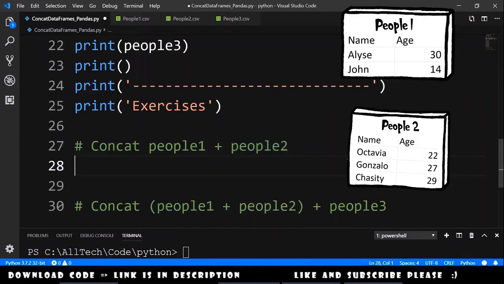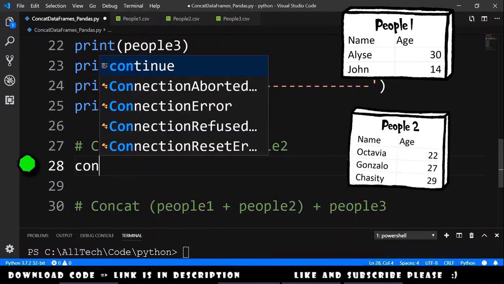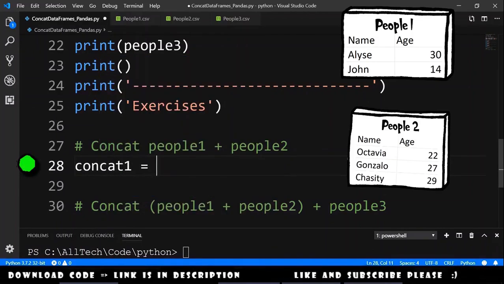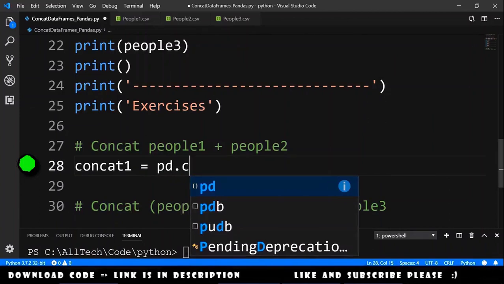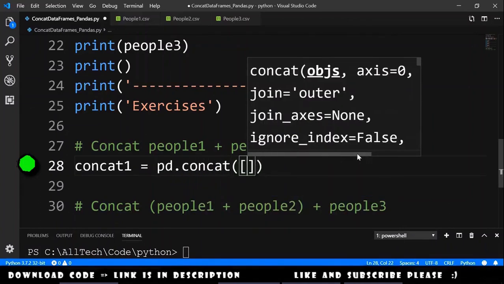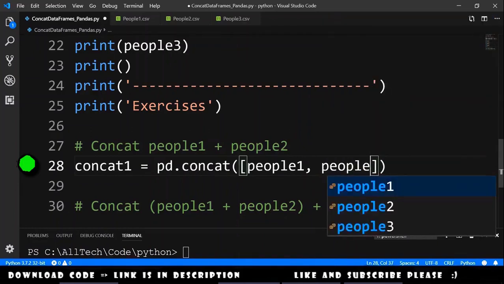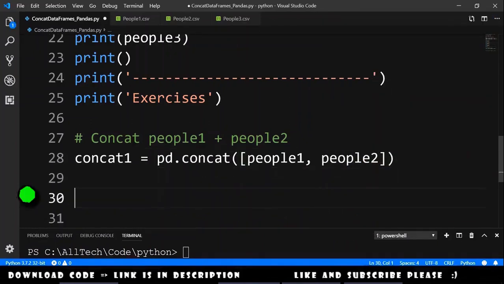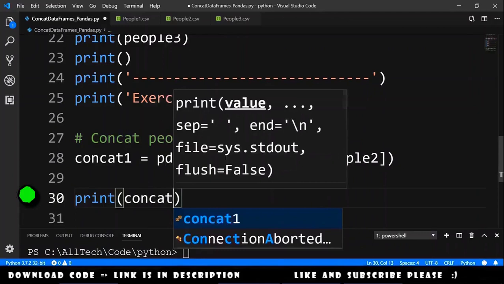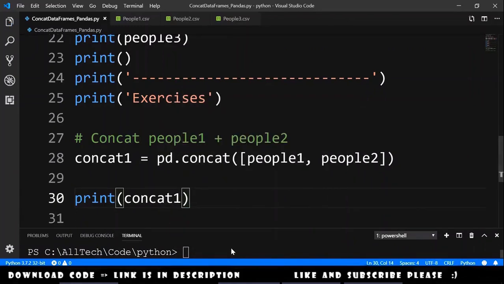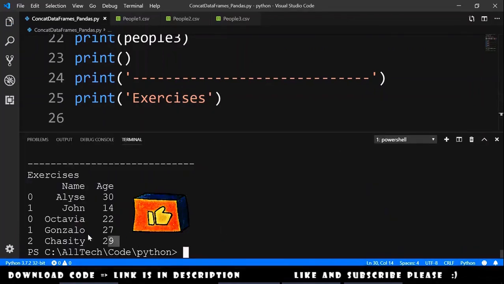Okay, to do that we just need to declare here a concat1 to get the result, pd for pandas concat, and we pass a list of data frames that we pretend to concat. So it will be people1 and also people2. Then we just need to print the result, concat1. Okay, we save, we run, and we get this result.